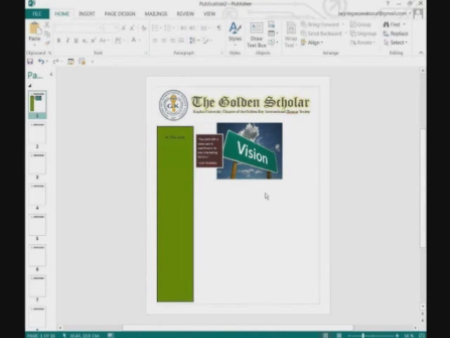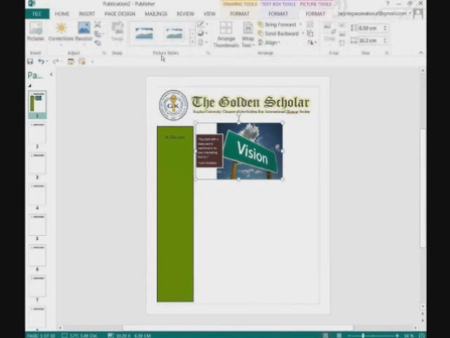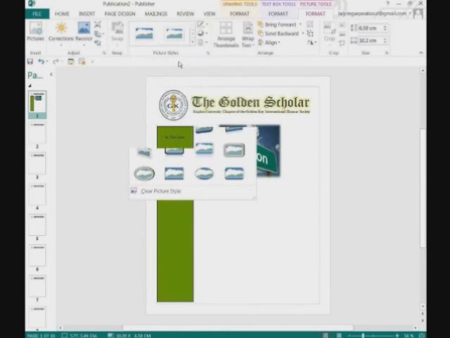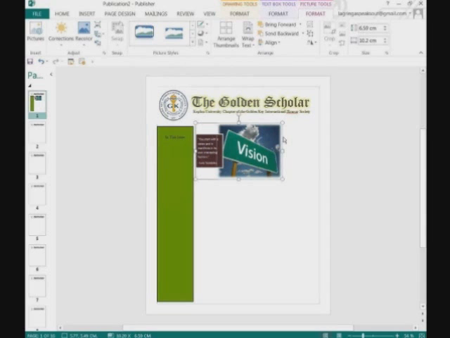You notice how the picture has pointed corners. It's not very appealing to the eye. Go back up to Picture Tools, and in the Picture Styles, find the one that you want. Play around with it, see what you like. I like the one that has soft edges because it doesn't draw too much attention to the frame, but rather the picture.